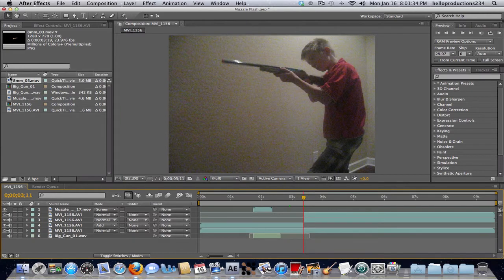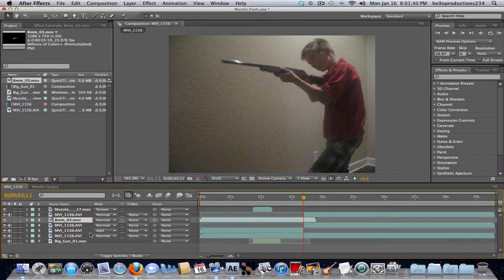Just drag that in, and then we're going to drag this one in between these two. So we have your little audio if you have one, then your footage with the add on it, and then your footage that you duplicated, then the shell casing, and then the original footage that you also duplicated. A little confusing, but I hope you got that.